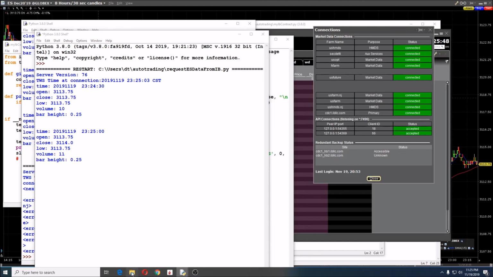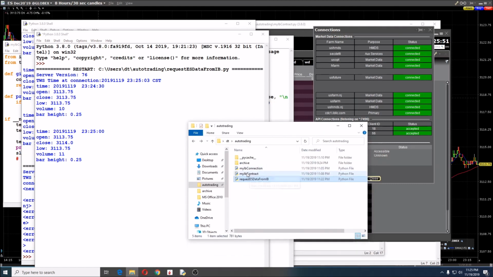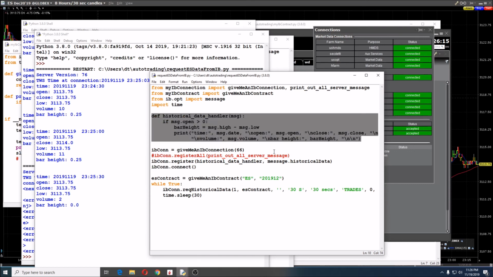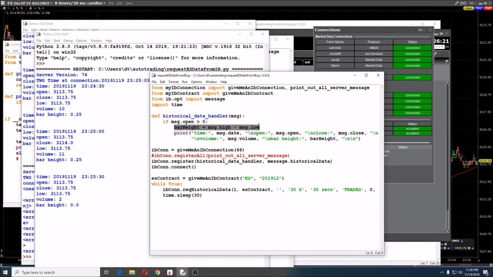Today we made the IB connection take a client ID, and then we made an IB contract, pretty much hard coded for ES, and then we requested data from IB. This file is pretty small. It reuses all those code from before, and we can handle this, parse the incoming data, do a simple calculation, and then print that out. So that's enough for today.